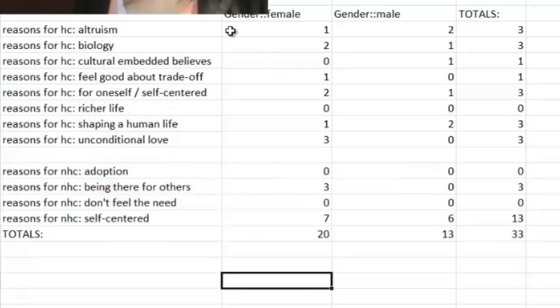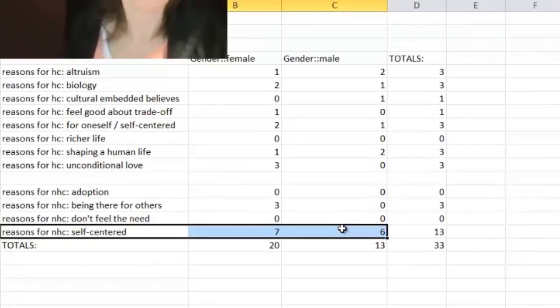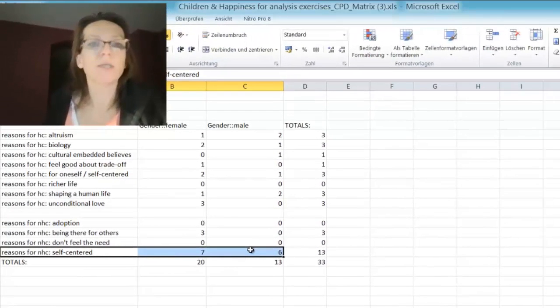So we see here the difference between males and females. Again, nothing really interesting here with that small sample size, apart from self-centeredness. We get equal numbers here in the Netherlands. Male and females mentioned this as a reason for not having children, but we don't know anything about the content. So we have to go back to the data.